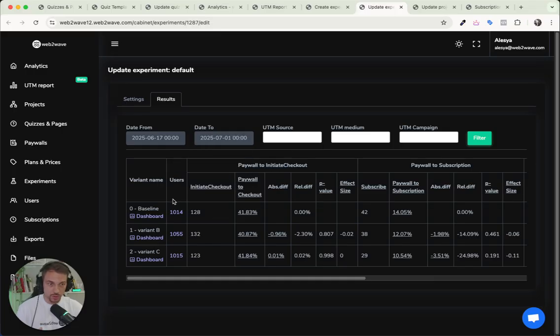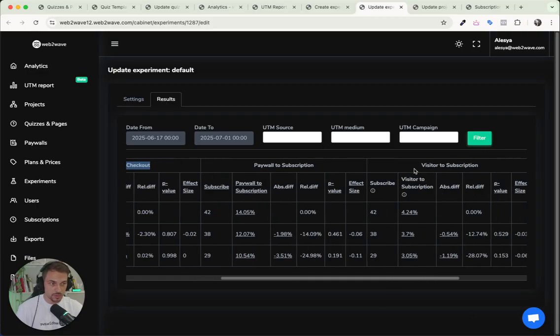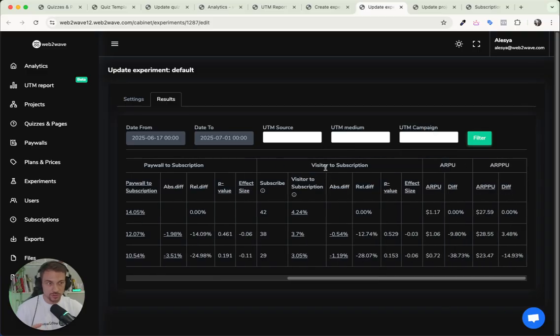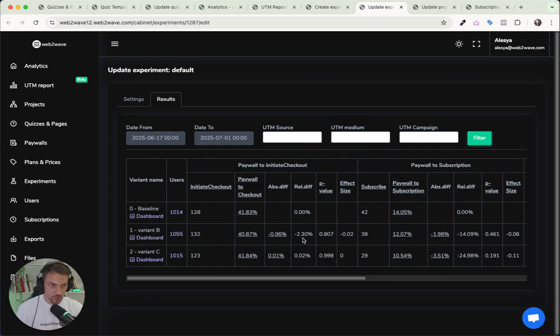So you will know how many users started the quiz, completed the quiz, started payment, completed payment. You will see the overall conversion from visitor to subscription, RPU, RPPU, and for every conversion, we will show you absolute difference, relative difference, p-value, effect size. So you will know, do we have enough data to make a decision on this experiment.